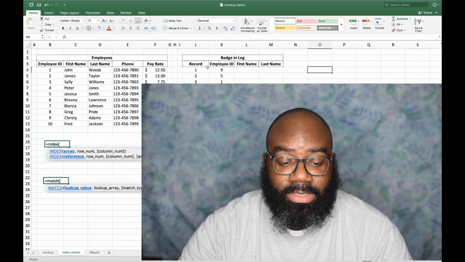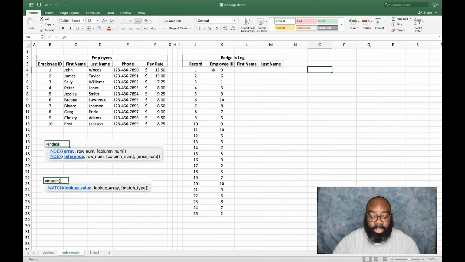Okay, so I have the same data from the VLOOKUP tutorial, but instead of doing a VLOOKUP to get this first name and last name information, we're going to use this INDEX function, and nest inside of it two MATCH functions to get us to the proper row and column. So let's get to it.